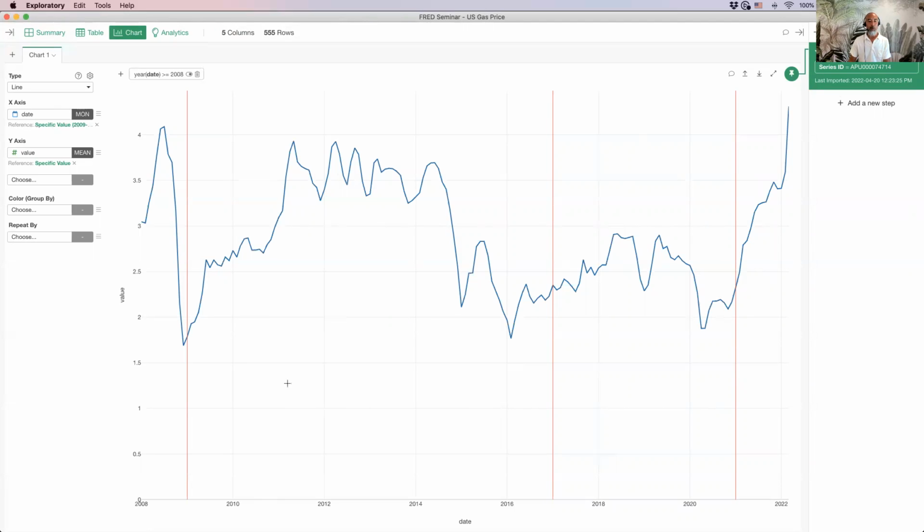Okay. So this is the President Obama era. This is the President Trump era. And now this is the President Biden era. Okay, so that's good for the vertical line. I'm going to keep this vertical line, but I also want to draw a y-axis reference line.